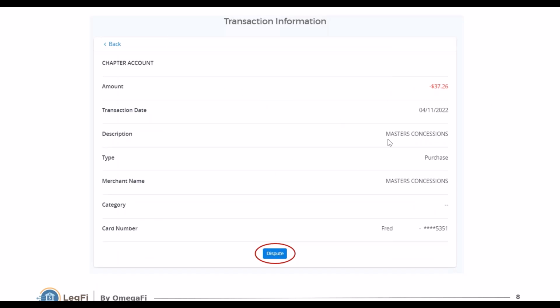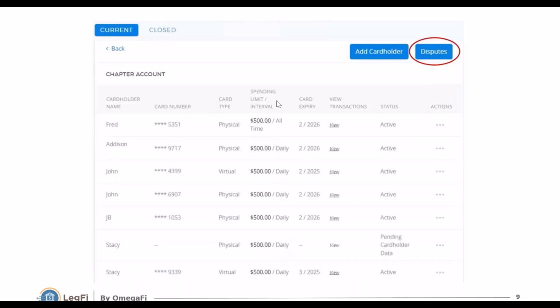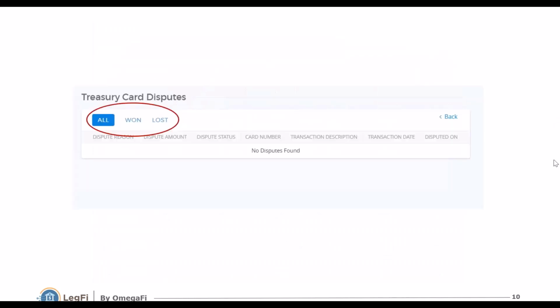And then if you think this transaction is suspicious and you need to dispute it, you'll click on this dispute button down here. You can also look at the status of any disputes you may currently have by going back to the Treasury cards section, and then you can click on disputes. From here, it will show you all the disputes that you've placed, and any that have been won or lost.